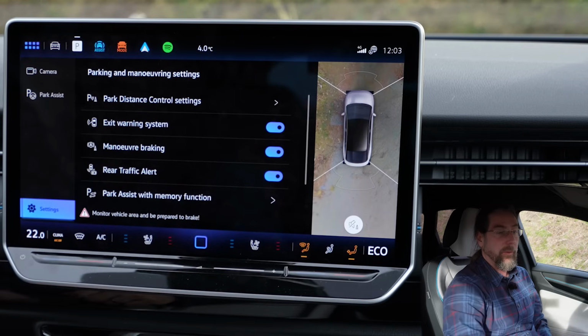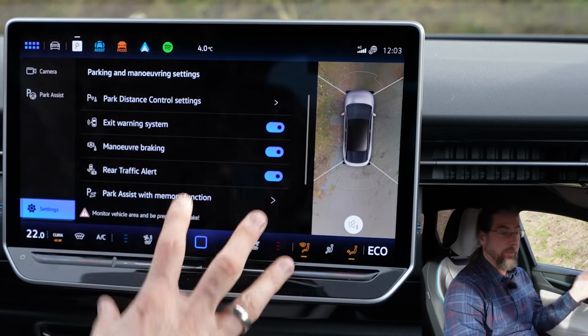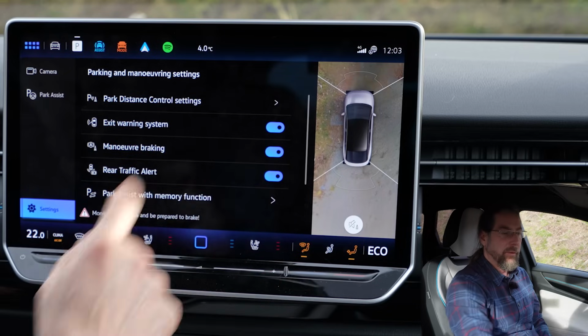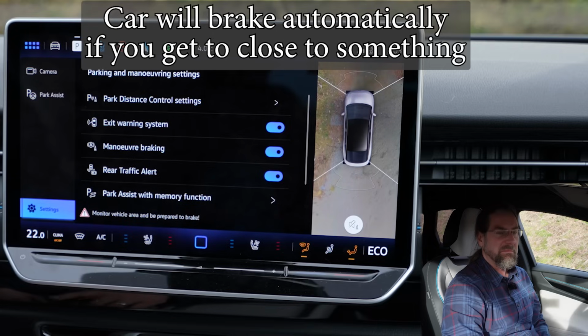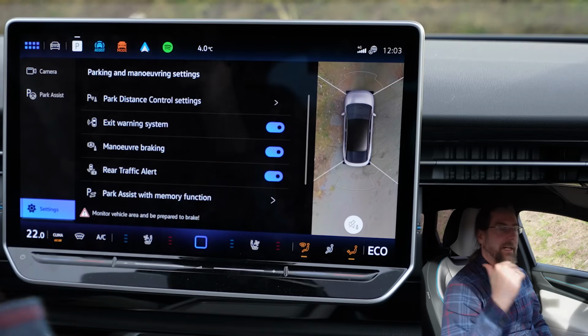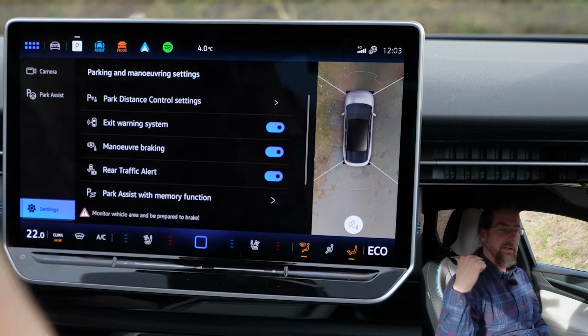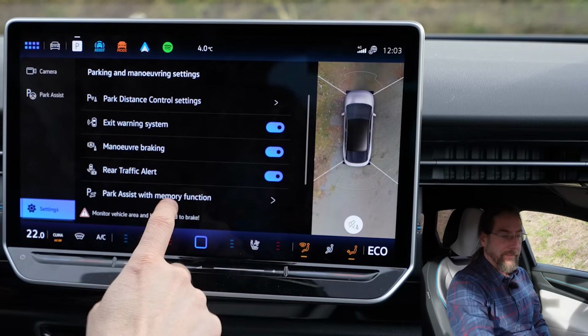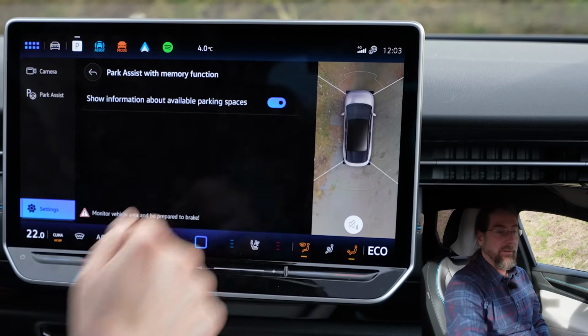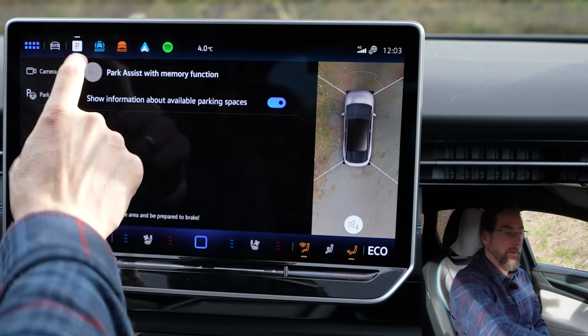Then you have the exit warning system, so when you open your door and there's a car coming from behind, it will warn you, hey, don't do that. Maneuver braking, I don't know exactly what that is. Rear traffic alert, when you go out of a parking and there's a car coming from the side, it will beep. A park assist with memory function, you can turn that on and off if you don't want that.